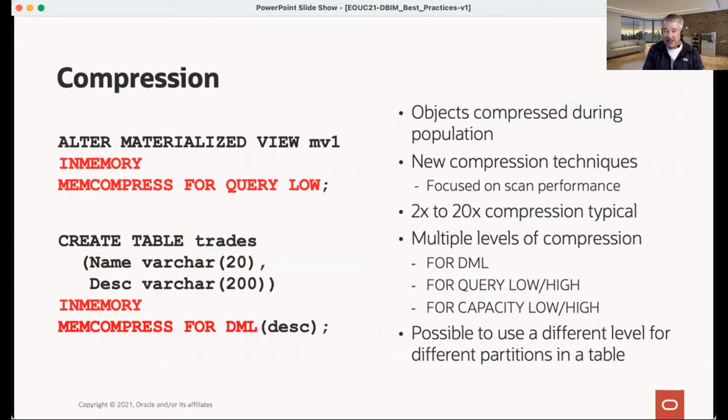And I mentioned there's multiple levels of compression. It's very easy to alter an object and add one of the different levels of compression. Memcompress for query low is the default. We have query high, capacity low, capacity high. Typically you get anywhere from a 2x, kind of the default level, to up to 20x or more compression. So that can gain you a significant amount of additional column store space to put additional objects, as opposed to not being able to have them at all. So if you are constrained, consider higher levels of compression.